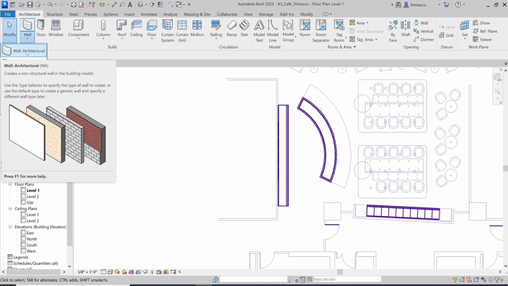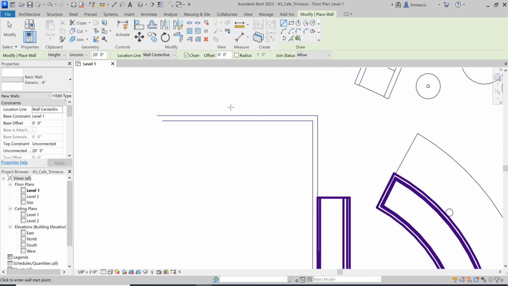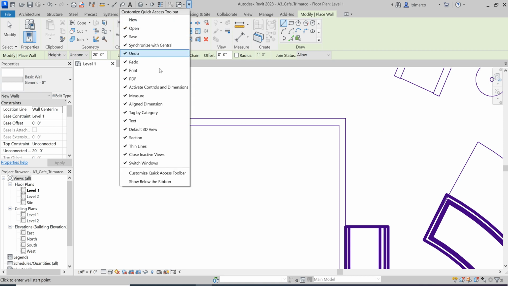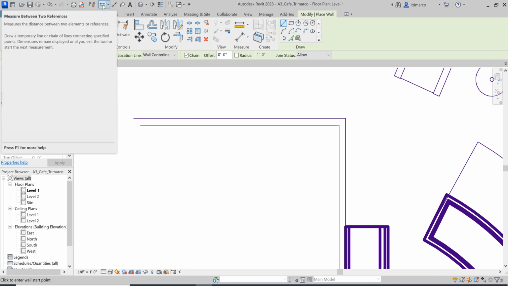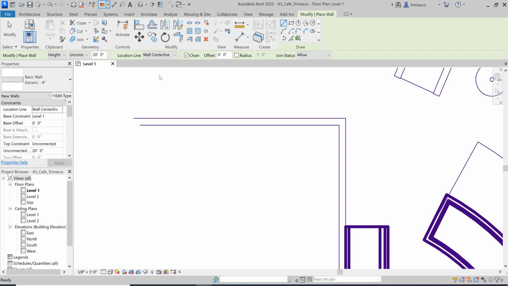But we're going to grab the wall architectural option. We're looking at a basic wall generic here. I have not zeroed in on the wall. We don't know what the depth of this wall is. So first, in the quick access toolbar in the upper left hand corner, because I have all of my options for tools checked on, the one option that is going to help us a great deal in this little video is basically measuring between 2 reference points. So I just want to select the depth of the wall. So I'm going to select this.